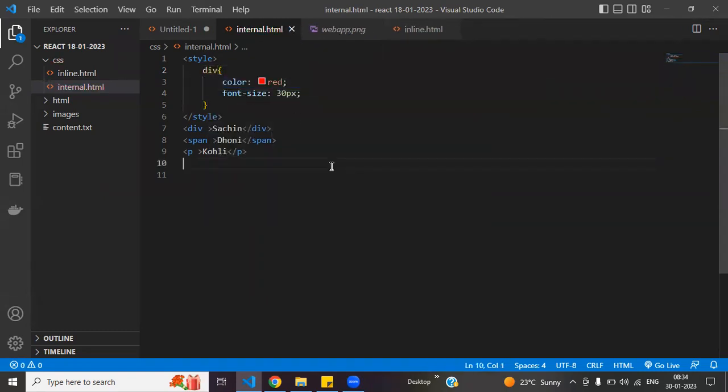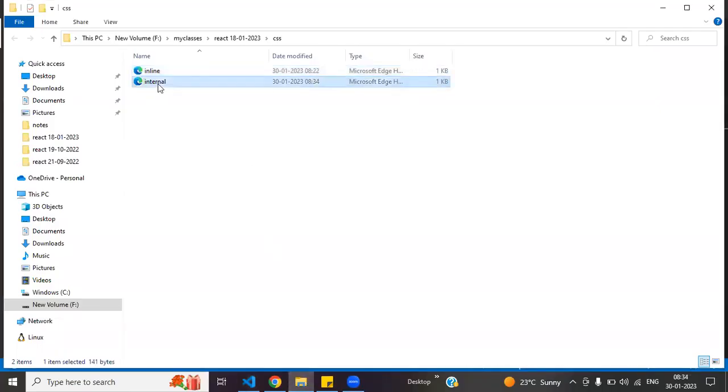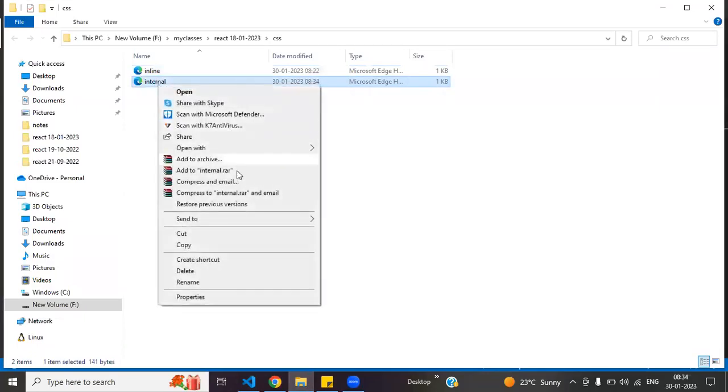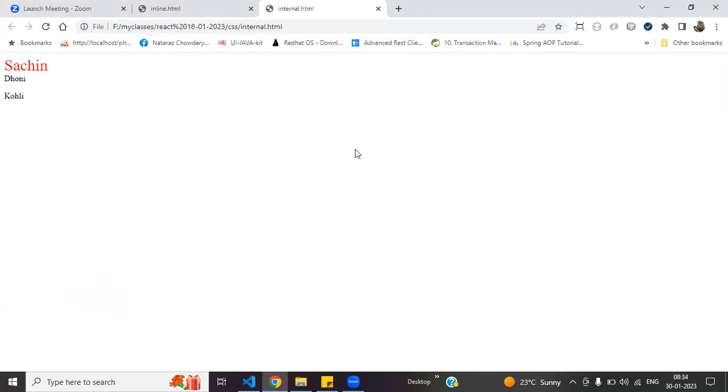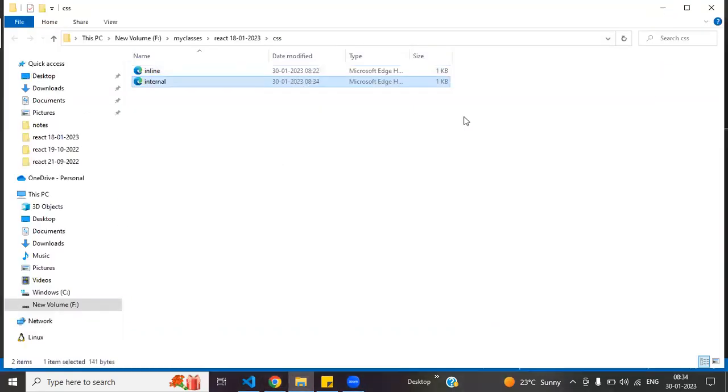Now, can I save this one? Can we run it? Open with Google Chrome. Now see this. Applied or not to my searching? Okay, like that. Only one applied now.